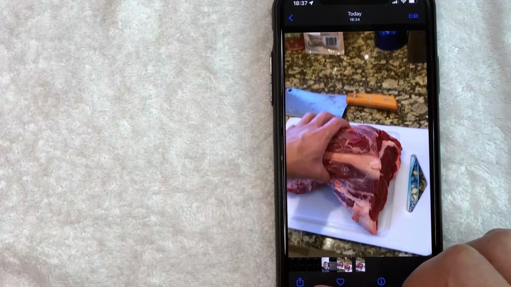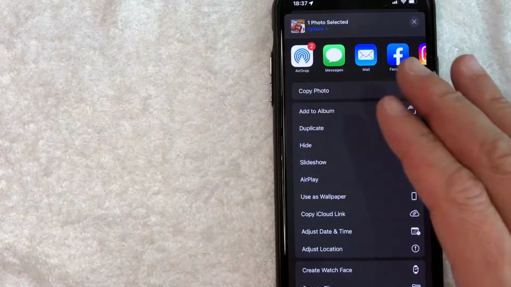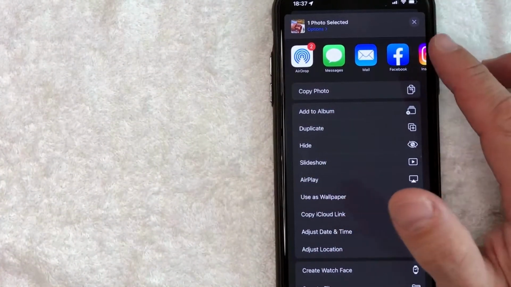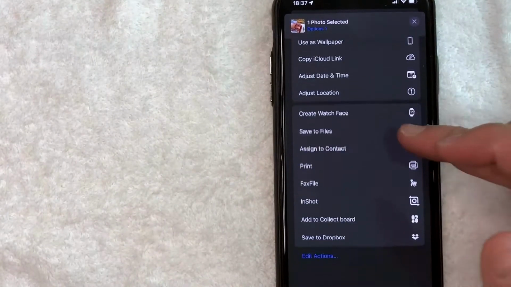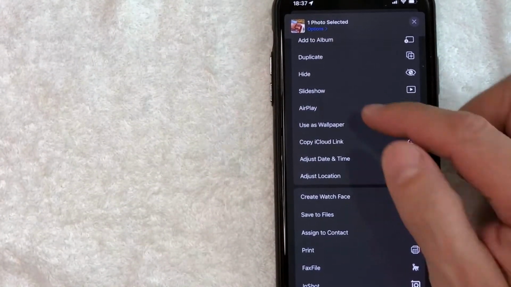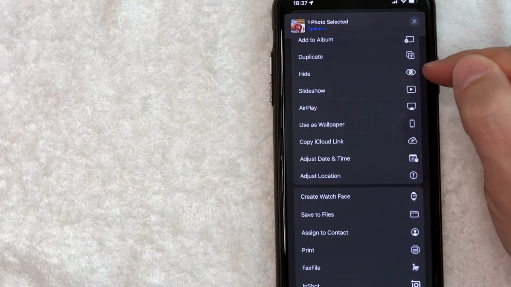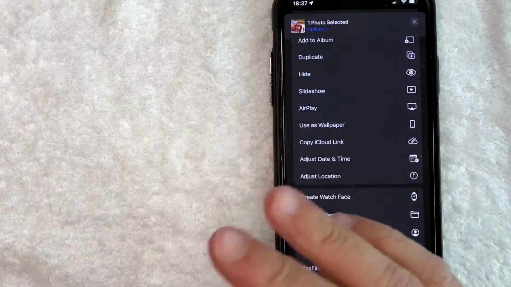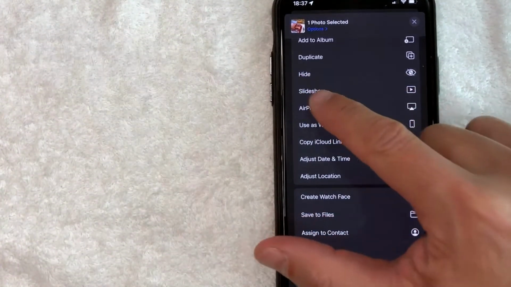And how you do that is you click on this little square with an arrow. Once you click there, you're going to get these sharing options right here. But what you want to do is scroll all the way down until you get to this section here called hide. It has this little eyeball with a cross through it. That is how you can hide photos on your iPhone. So I'm going to click on there now.